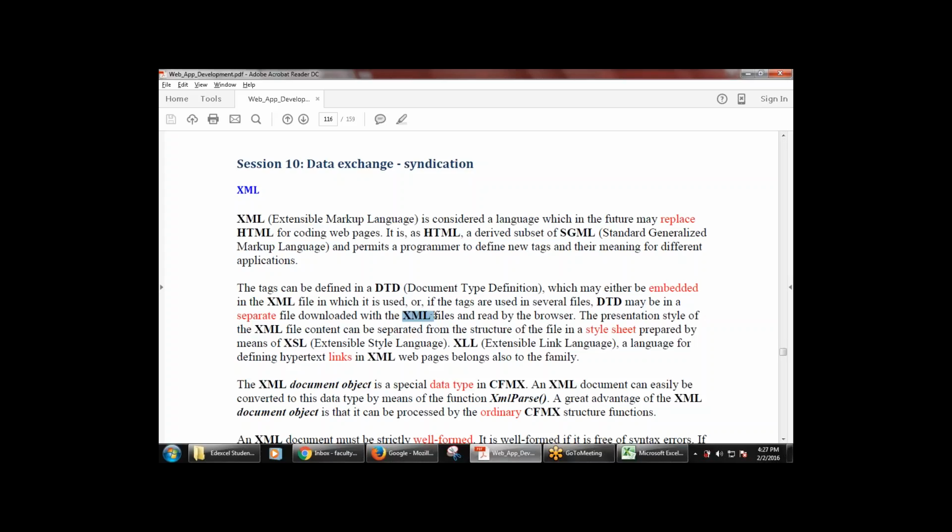And the XML document object is a special data type in CFMX that is used with the ColdFusion markup extensible language. An XML document can easily be converted to this data type by means of a function. What is the main function? The function name is the parse function. A great advantage of the XML document object is that it can be processed by the ordinary CFMX structure functions that are generated by the parse function of the XML.